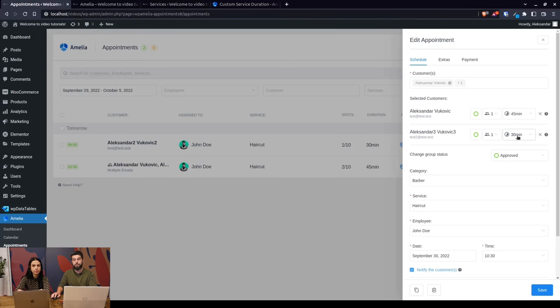Now, this doesn't apply to a haircut because one person can only sit in one seat with one employee. But in case you have custom duration and you have a longer appointment and a shorter appointment, once a longer appointment is booked, people will be able to book shorter appointments and they will be considered as group appointments in Amelia. I hope I didn't confuse you. Anyway, it's perfectly clear to me.